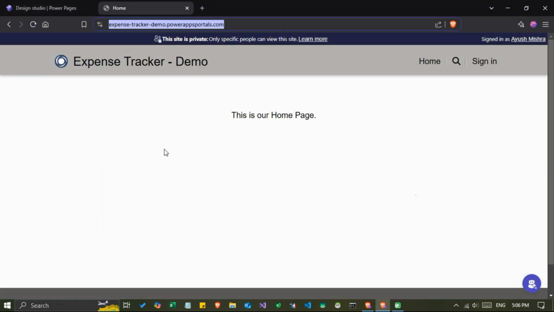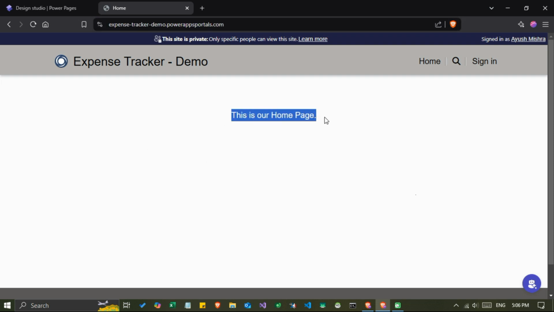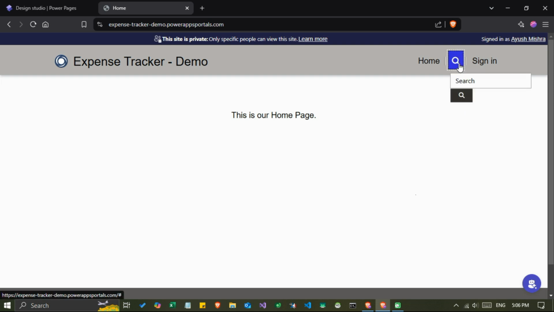This is our home page, and here the component that we had added is showing up. You can see we have a few things provided by default in the portal, such as the search icon here. There is some issue with this CSS property. We get this issue because we have started from blank, but no worries, we can fix this later. And then we have the sign in button here.